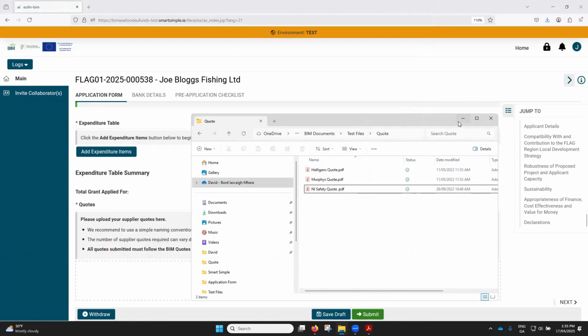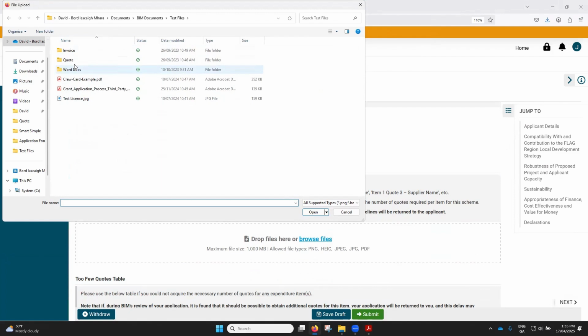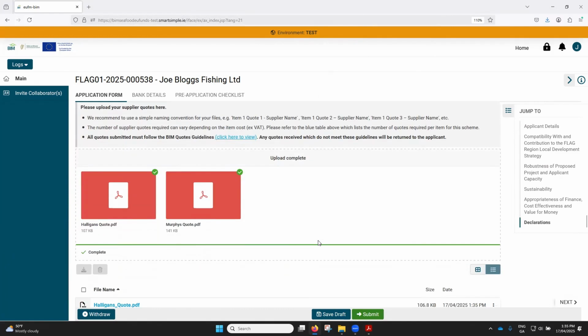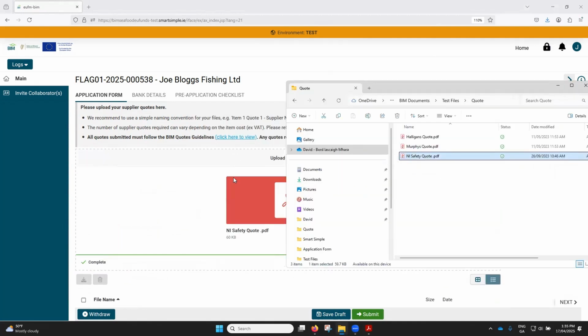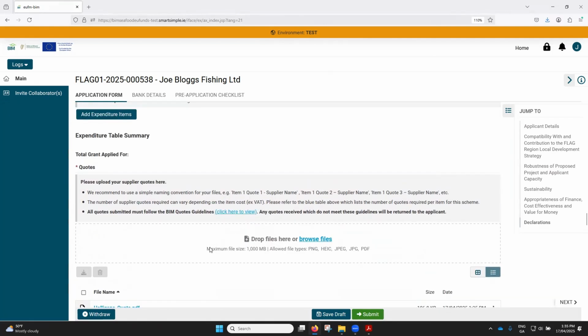Okay, so let's just show here. First off, I'm going to skip the expenditure table section and just click here, browse. I'm going to browse within my file system here, and I'll select these two and hit open, and that will add them there. I can also just open up the file here and drag that across, and that will add it for me as well. And you'll see as they're added, they're all listed there. Okay, so that's my three quotes added.